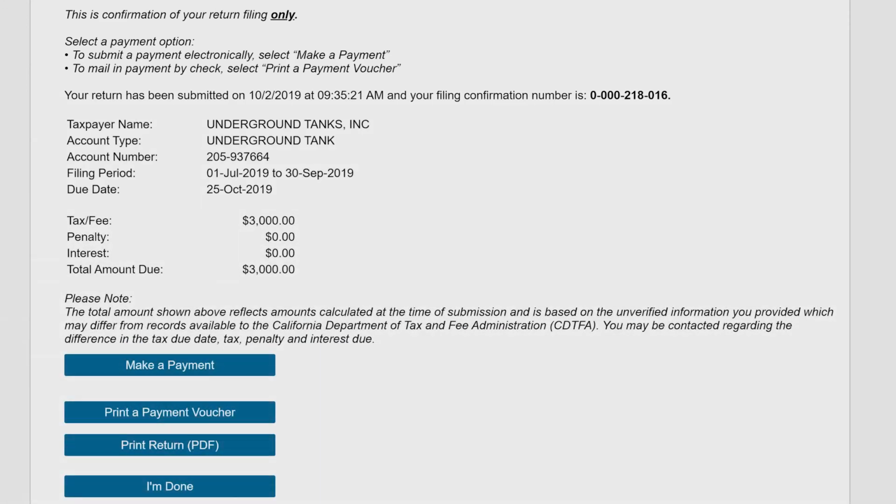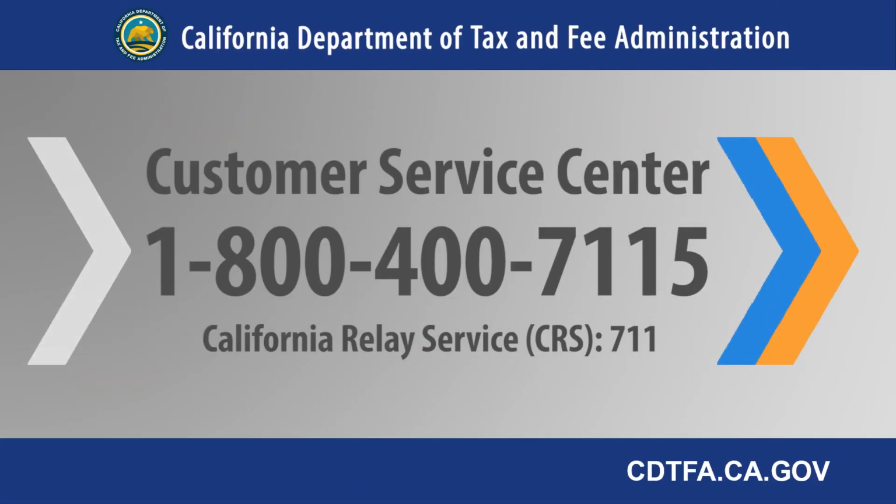This confirmation page represents a return filing only. To make an electronic payment, click on the Make a Payment button. To print your submitted return, click on the Print Return button. If you have questions, please call our Customer Service Center at 1-800-400-7115.